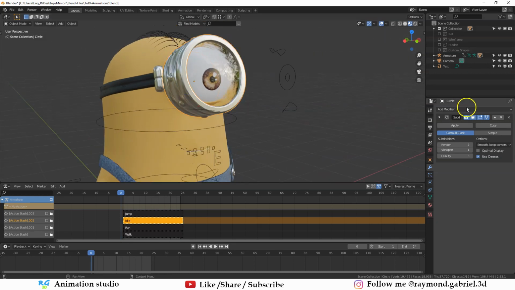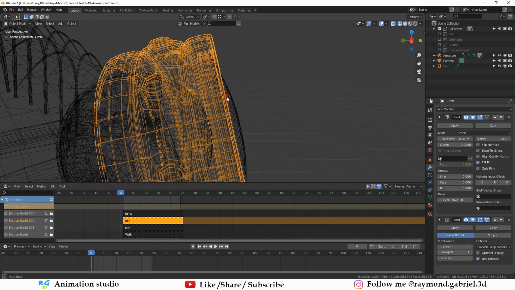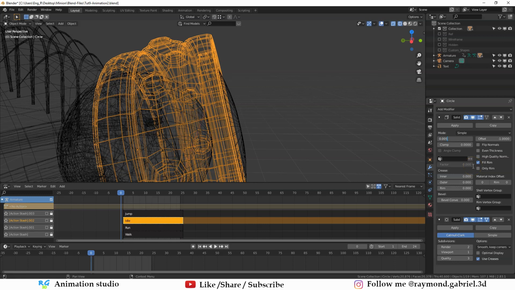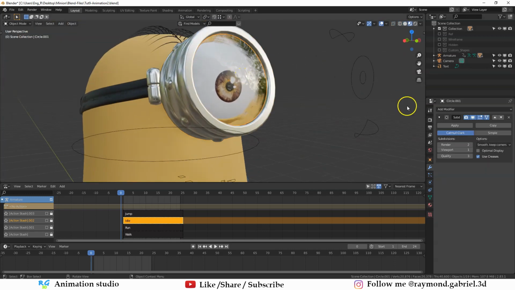Okay, so select the goggles, add a solidify modifier, push it above the subdivision, go to wireframe, let's make it about 0.005. It doesn't have to be too much. Also the glasses here.